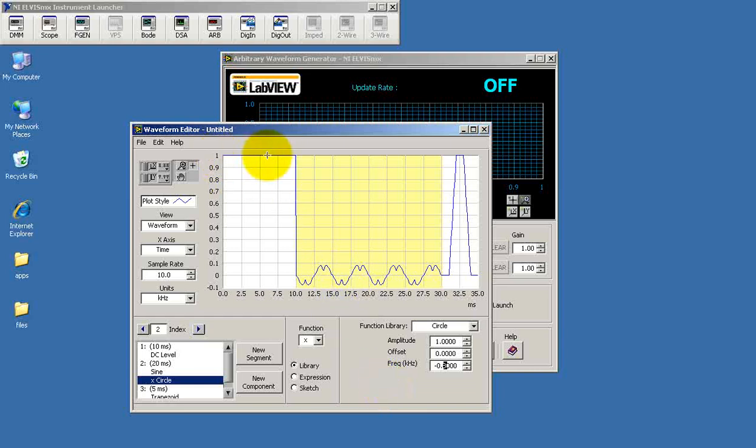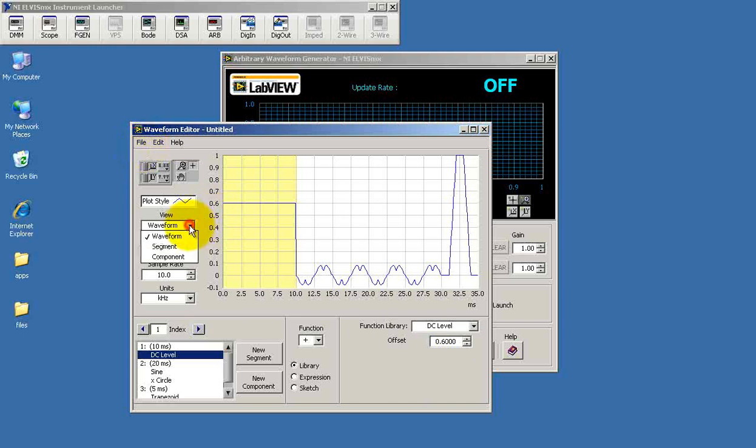Now I also want this first DC level to be a little bit different. Let's set that to 0.6 instead. Alright, I think that's enough for illustration purposes here.